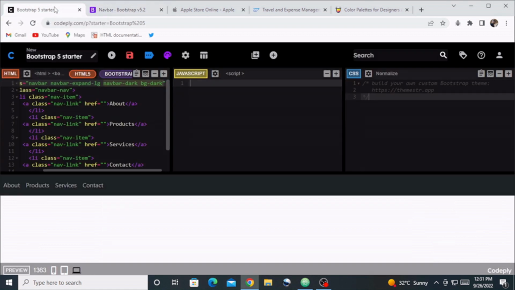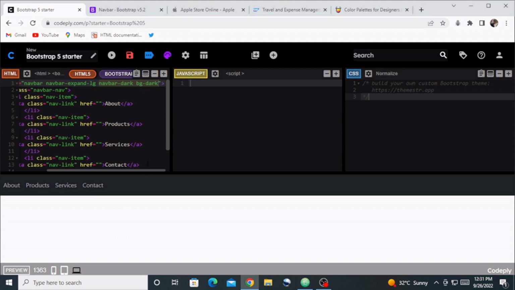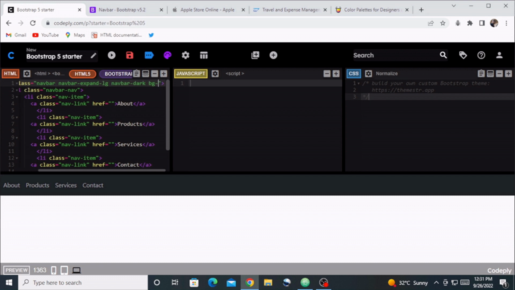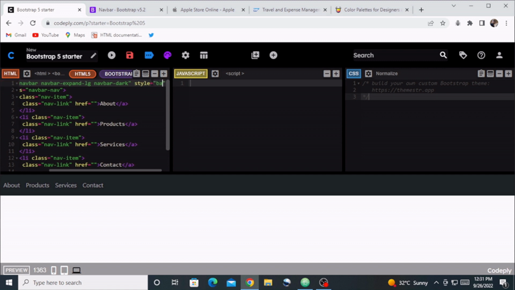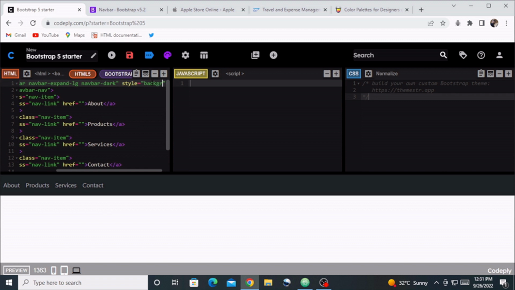So I'm going to come inside here, and then the only thing that I am going to change or delete is this bg-dark. So I'm going to delete this bg-dark, and then I am going to add a style attribute. Then inside the style attribute, I'm going to specify the CSS property. This is background-color.